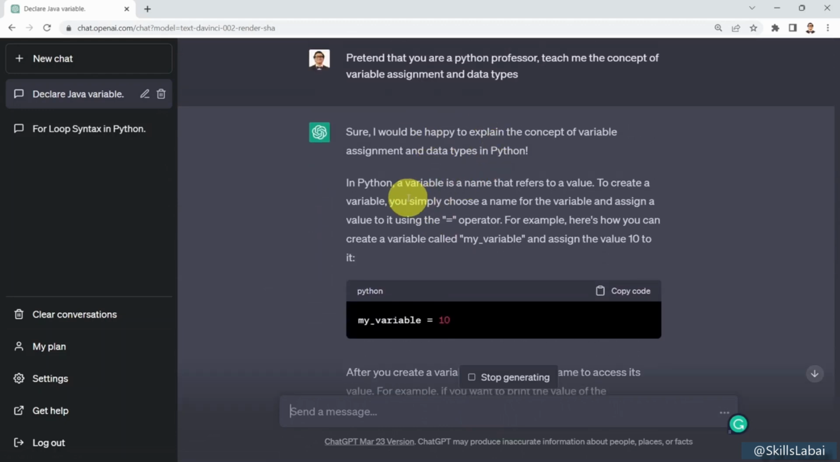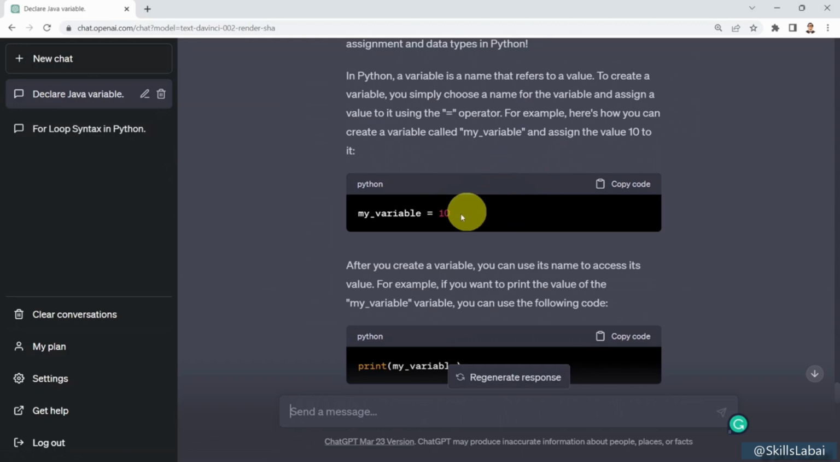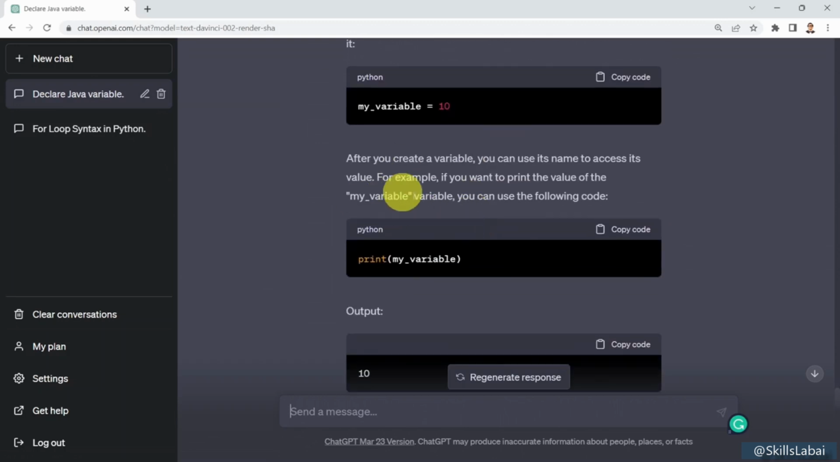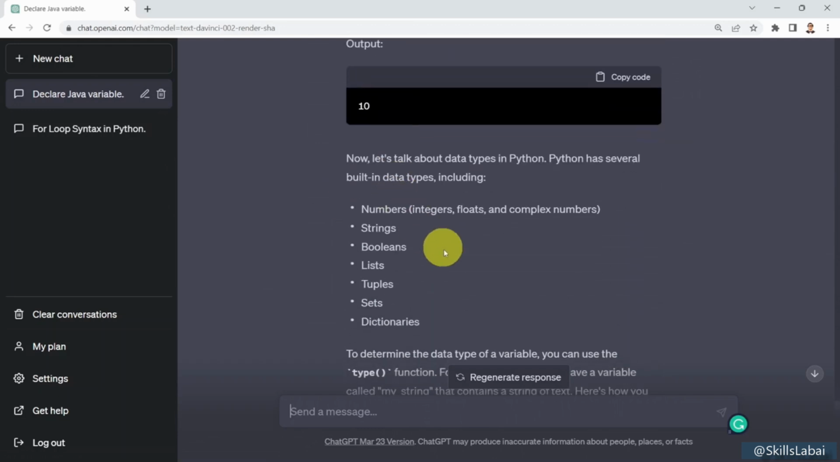In Python, a variable is a name that refers to a value. To create a variable, you simply choose a name for the variable and assign a value to it using the equal operator, or the assignment operator. For example, you can create a variable, call it my variable, and then assign a value to it. So you say my variable equals 10. After you create the variable, you can go ahead and print that variable, and then the output is going to be 10.